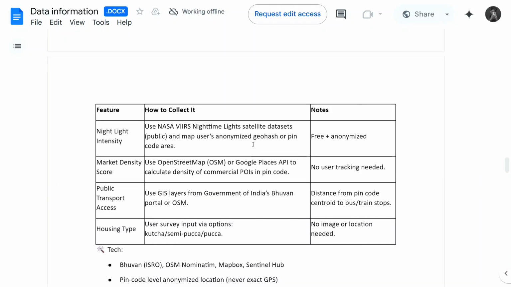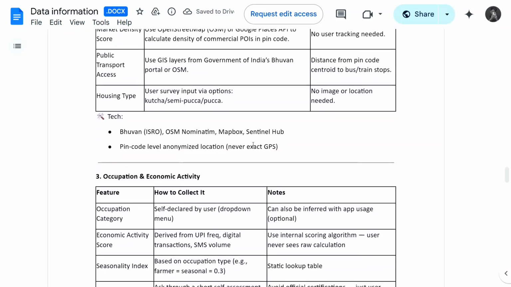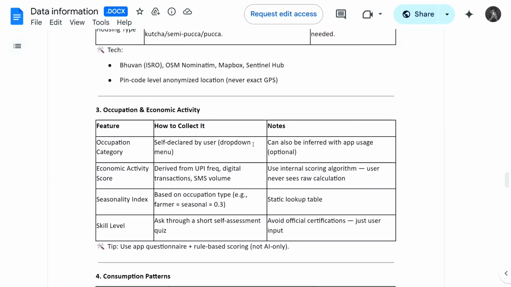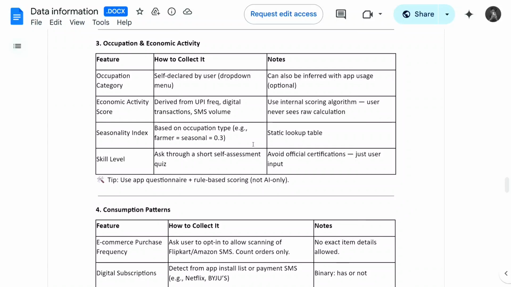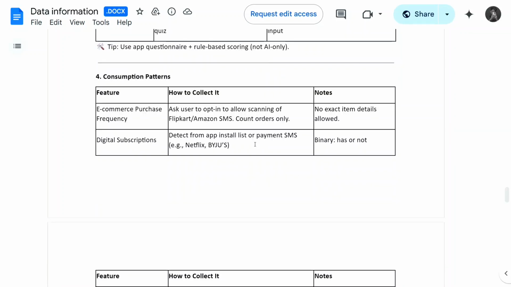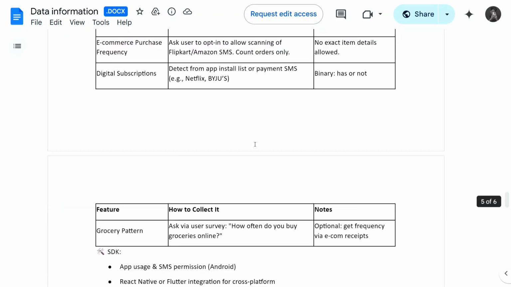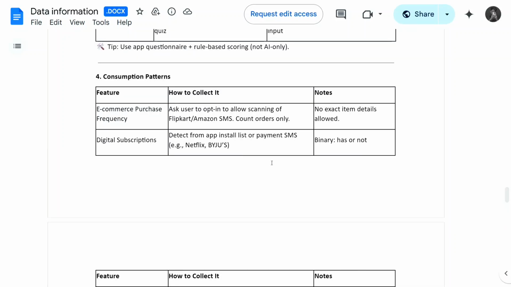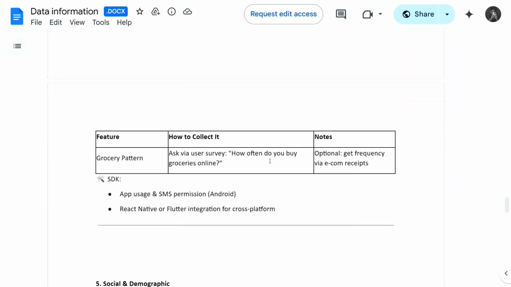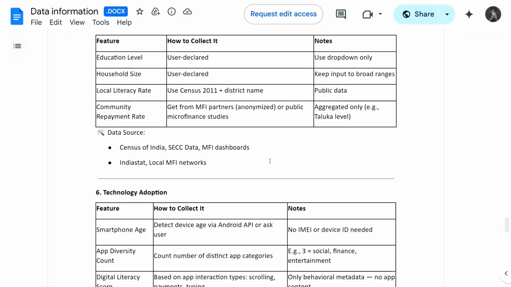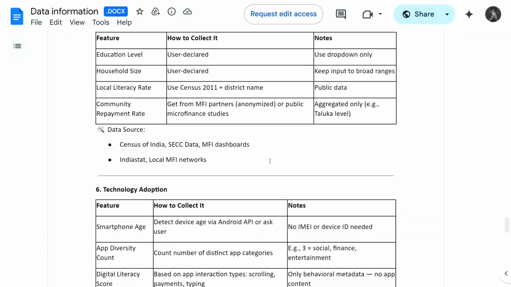For the infrastructure, we are going to use various street maps, various NASA data sets, and these are some of the tech and the data sets that we are going to use. And the occupation and economic activity may be self-declared, or it can be derived from UPI frequency. The consumption patterns will be from SMS and other apps. Also, we can detect the apps that are installed on the person's mobile, and then tell what digital subscription he has. And social and demographic may be user declared. We can take it from public data.